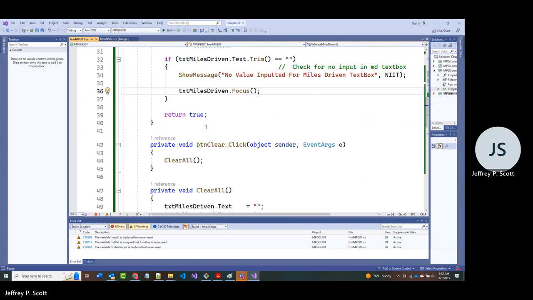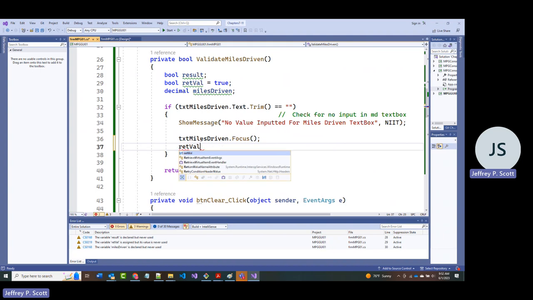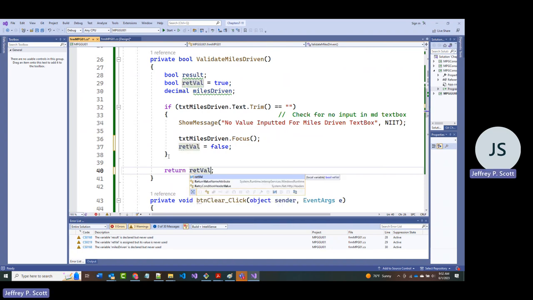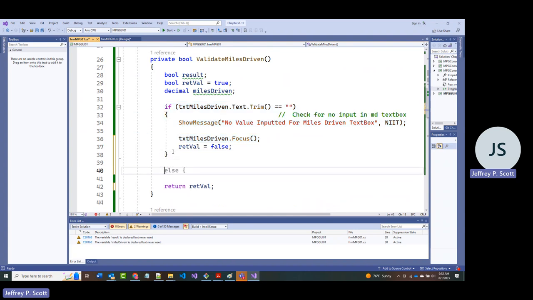Okay, and so we've got that if, and we've got to return true down there. That's fine. But if this is the case, I want to say here retval equal false. I don't want to go on, and I'm going to be returning here retval. All right, so I've now checked for no input. So if I get down to here, there was input.